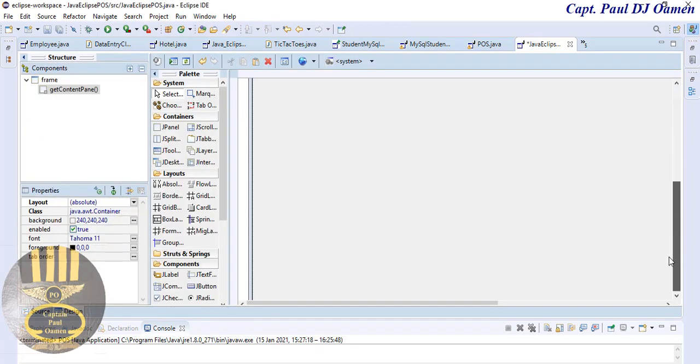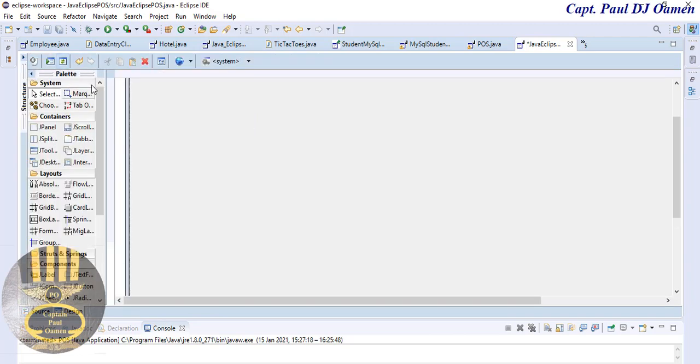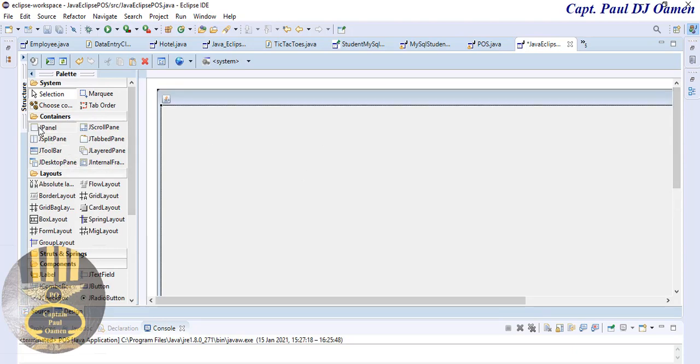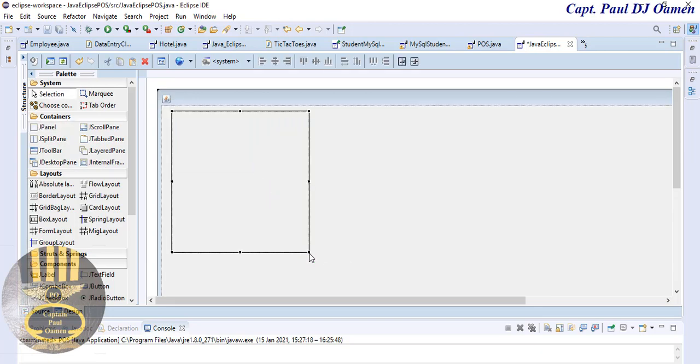Look at that. Okay, now we want to go straight into the palette here. Inside the palette, that's where you get all the tools that are required. I'm going to collapse that for now. Let's come right here. The first one I need is this very one, the panel. Click on JPanel, and just draw it there. That is my JPanel in there.